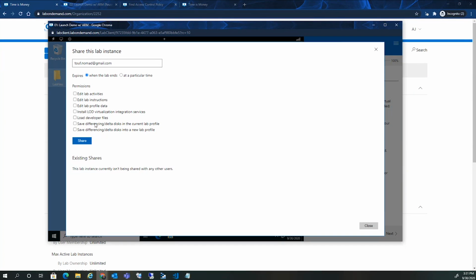The next part is permissions. How much permission do you want them to have to your lab profile? Do you just want them to check it out? Then you don't need to give them anything. Do you want them to be able to make changes? Let them save differencing disks. Do you want them to be able to edit the instructions? Edit lab instructions, edit activity, edit lab profile data, all these things. Or if you check everything, that means they will have the exact same permission set as you. So I'll go ahead and click share.